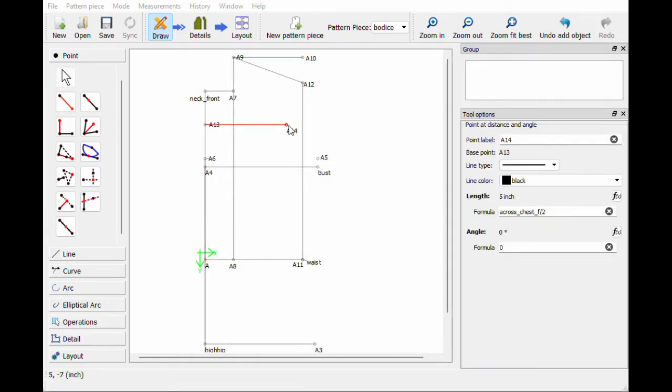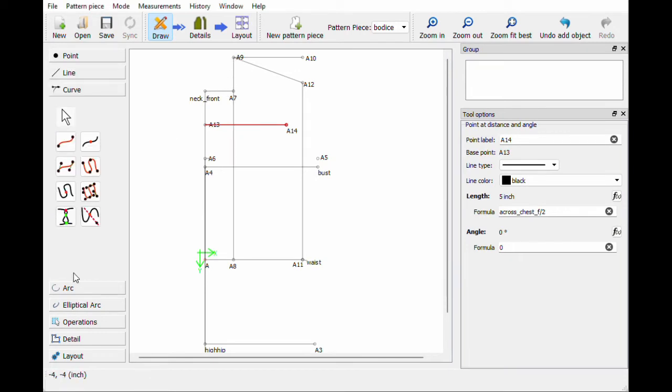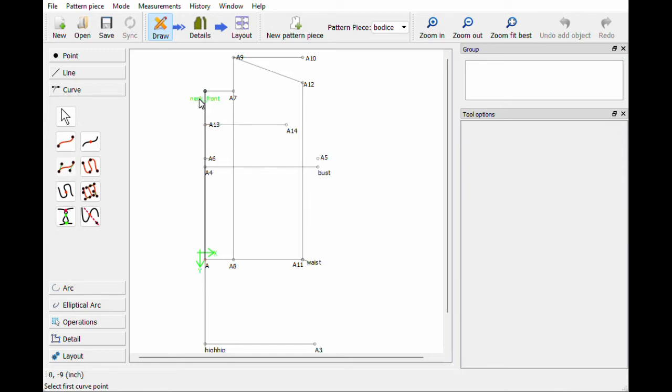So to do the armhole and the neck, let's go ahead and start with the neck. Let's hit curve. And I am going to grab this curve based off 4 points right here. Curve tool, which uses points as control. So I'm going to start at the neck front. You always want to work in a clockwise direction. So I'm going to start at the left and work my way to the right and up. So I'm going to click on neck front once. This in-between point that squares off A7, I'm going to click that twice, and then I'm going to hit A9. And we have a really curved neck.